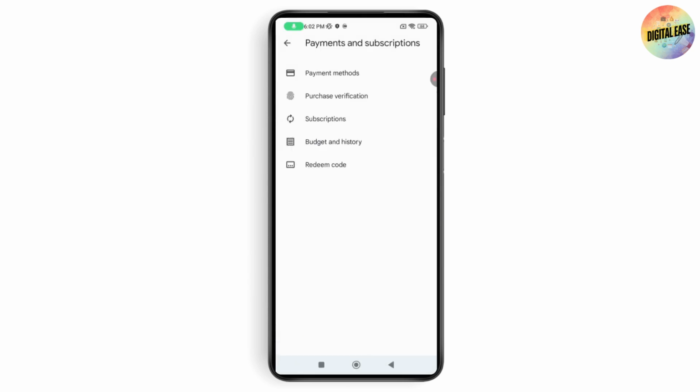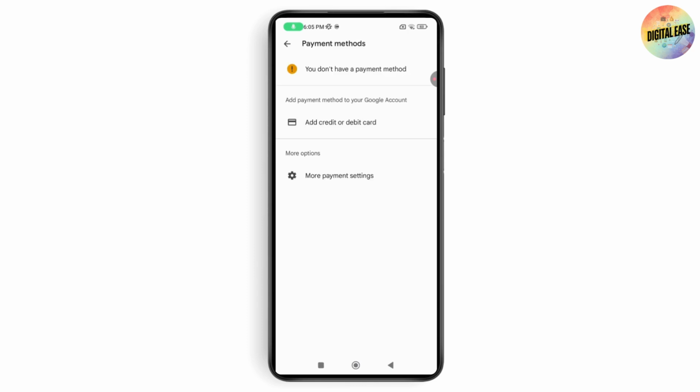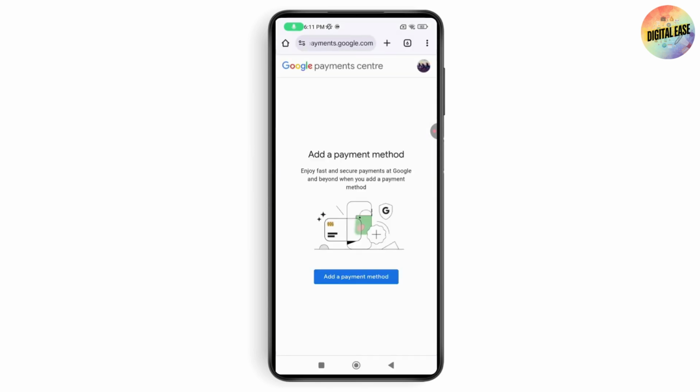Under payments and subscriptions, go with your payment methods. After tapping on your payment methods, you need to tap on more options. Once you tap on more payment settings, it will take you to payments.google.com, where on the top left, you will have 3 horizontal lines. But make sure that you've added your payment method. And once you tap on it, you will have settings.